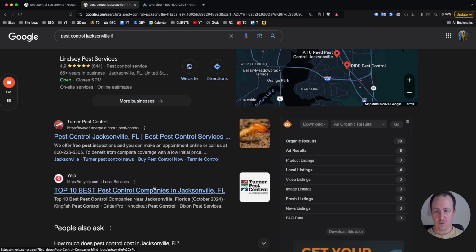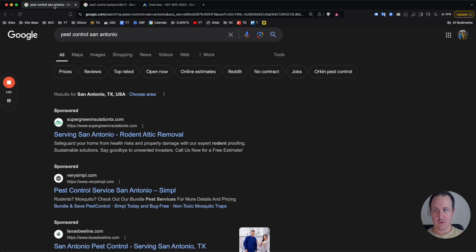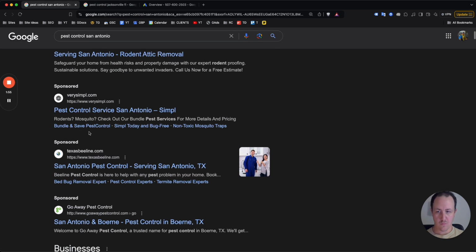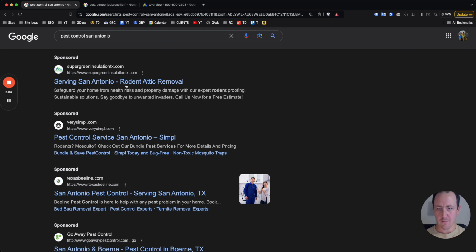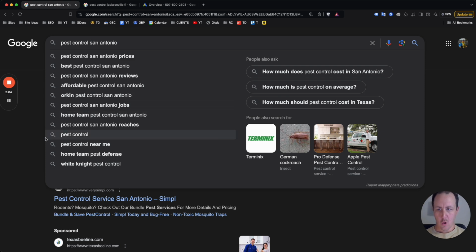And then again, we have to scroll down quite a bit before we actually see organic listings. So if you're not running Google Ads for your pest control business, this is why you should be. Huge opportunity. You can see even here, rodent attic removal. Again, not at all related to what the user is looking for, which is just pest control.